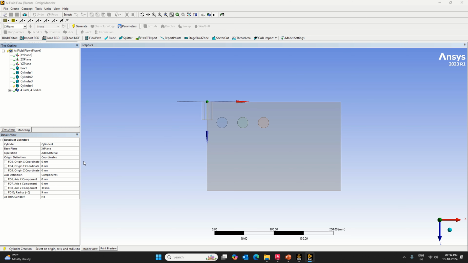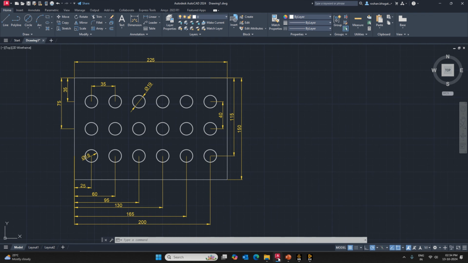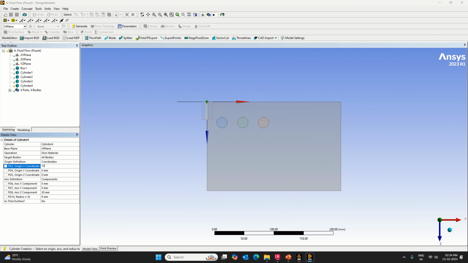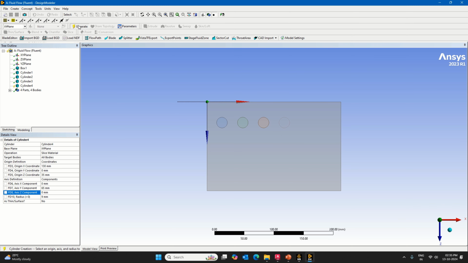Let's make it primitive, that is cylinder. Instead of add metal, make it slice metal. So now it will be 130. So x component I will take 130. Z component will be 35. This is as it is. This will be 65. This will make it equal to 0, and let's make it generate.